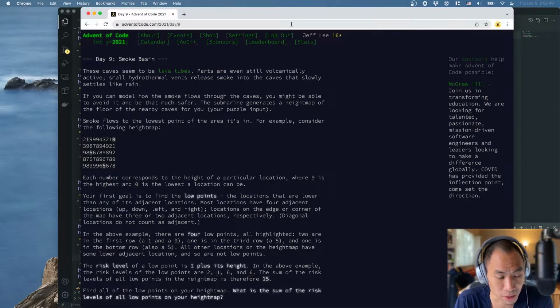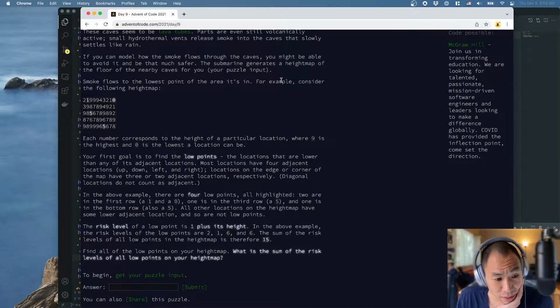For example, consider the following height map. Each number corresponds to the height of a particular location, where 9 is the highest and 0 is the lowest a location can be. Your first goal is to find the low points, the locations that are lower than any of its adjacent locations. Most locations have 4 adjacent locations: up, down, left, and right, so diagonal doesn't count. Locations on the edge or corner of the map have 3 or 2 adjacent locations, respectively. And then in parentheses, diagonal locations don't count as adjacent. Good. In the above example, there are 4 low points, all highlighted.